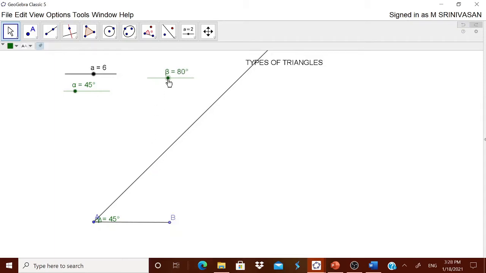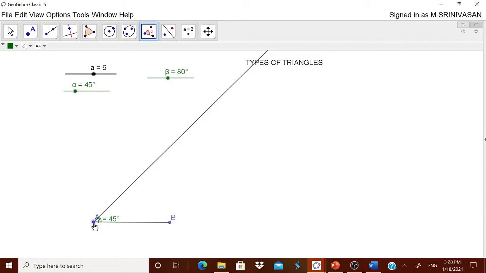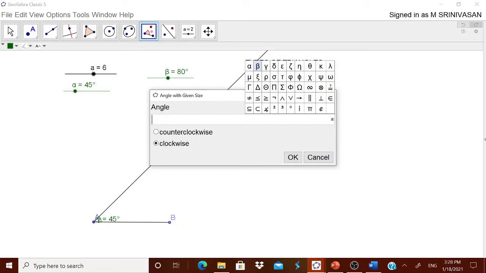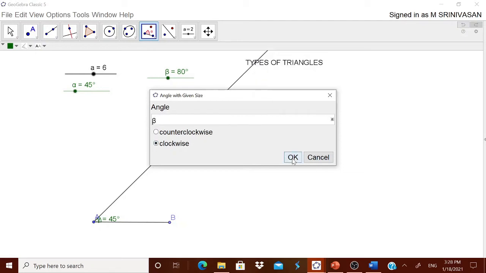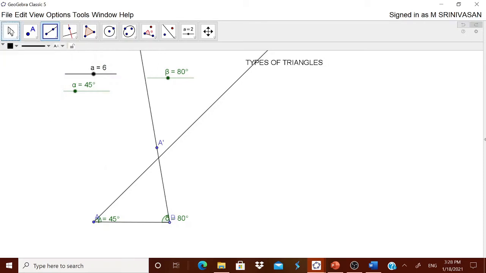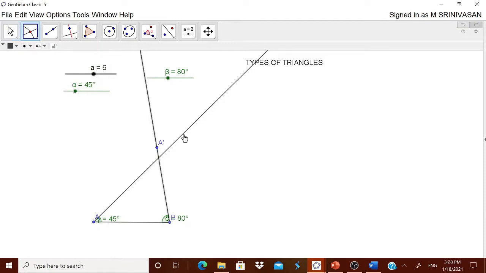That I will make a little bit bigger. Now let me go for the next angle. Go for angle with the given size. Now you touch A, touch B, but go in clockwise direction, then go for this beta. Got it? Again go for the ray, touch this and then touch it, you will get the ray. Then go for this point of intersection, these two lines intersect at C. This A dash is of no use now, you can show the object.